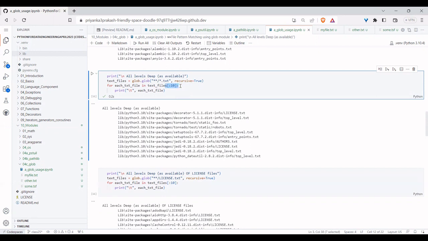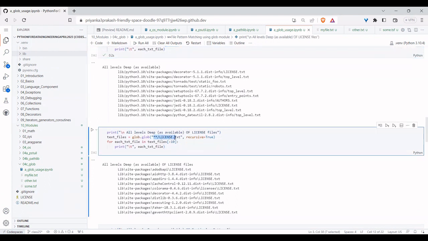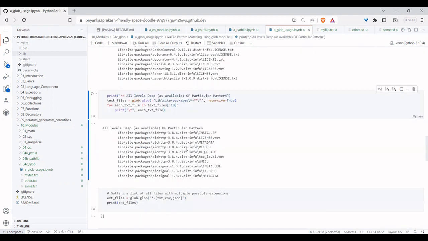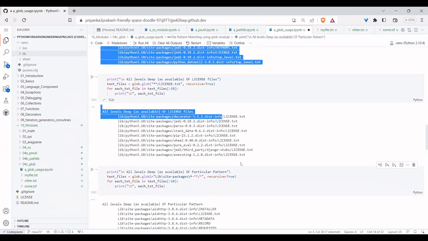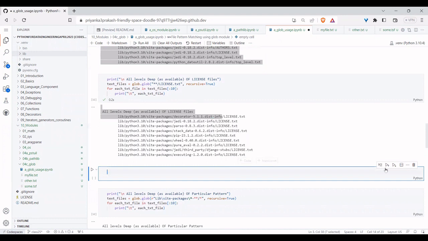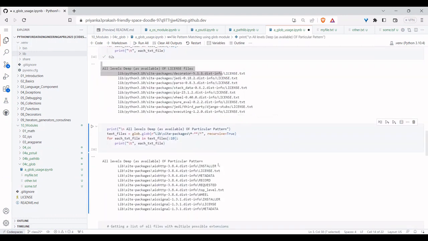Next, one more thing to be aware of: if I want only the license files, I did a 2 star slash license.txt, meaning not any txt, but I want license.txt only. I can give it.